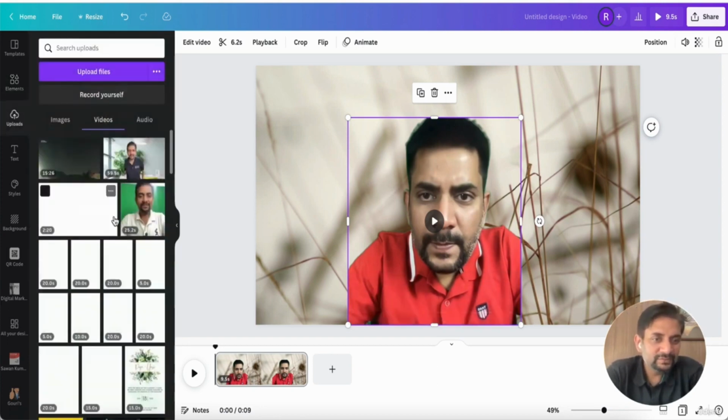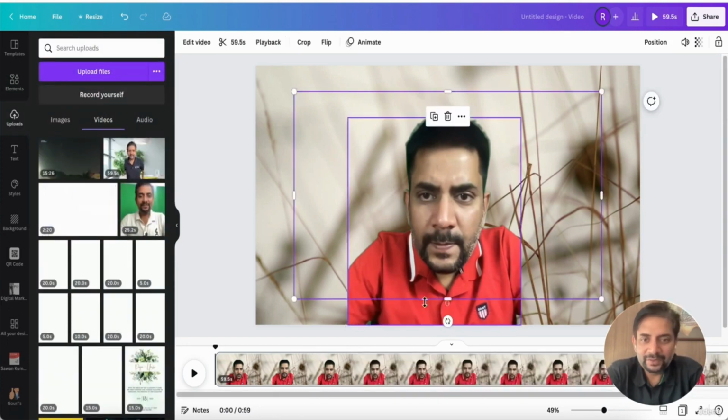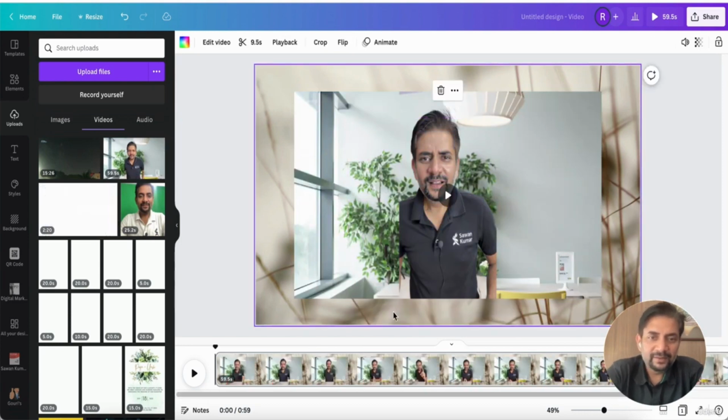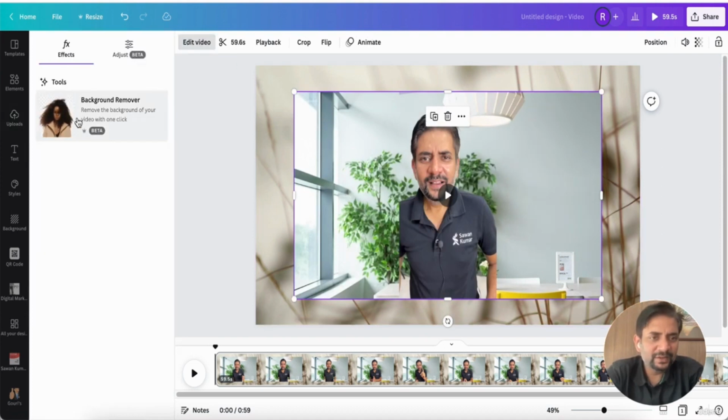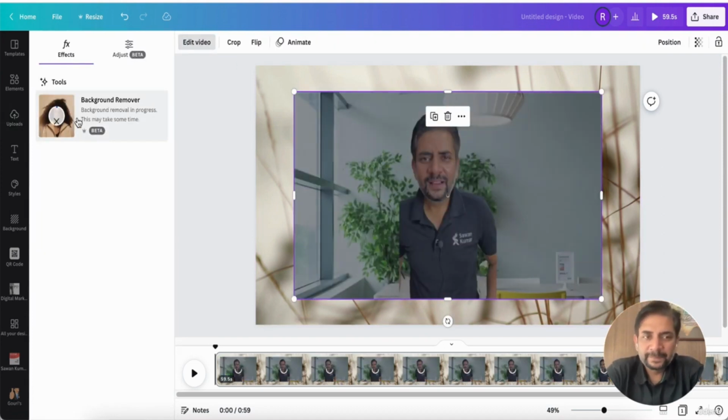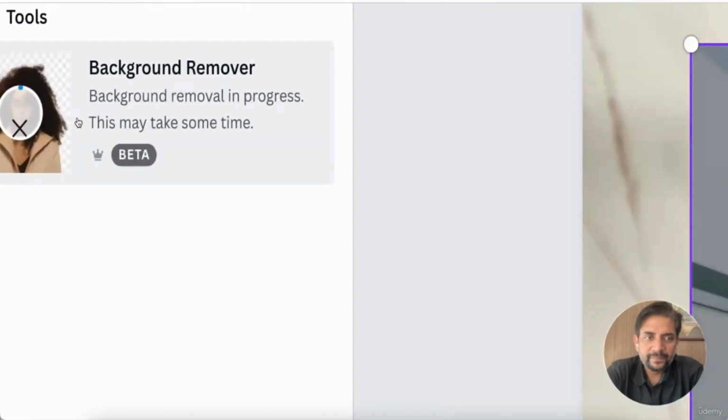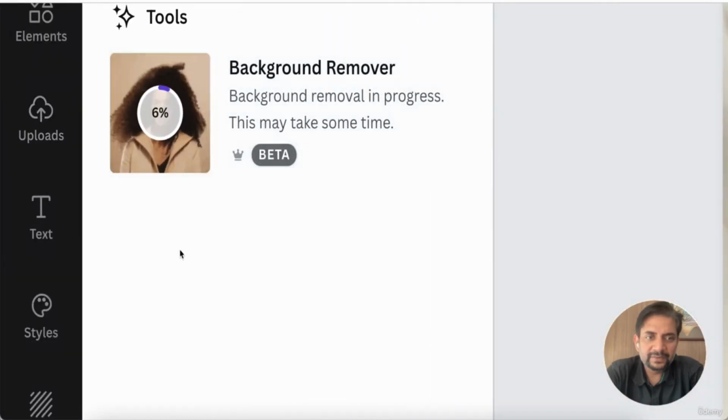So again, go to uploads. Let me see if I have any video that I can upload once again. Okay, let me leave the background the way it is, select edit video, and click on background remover here. So over here we can see the percentage of it being done.